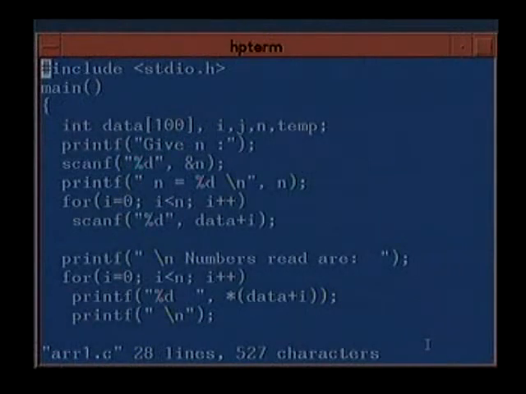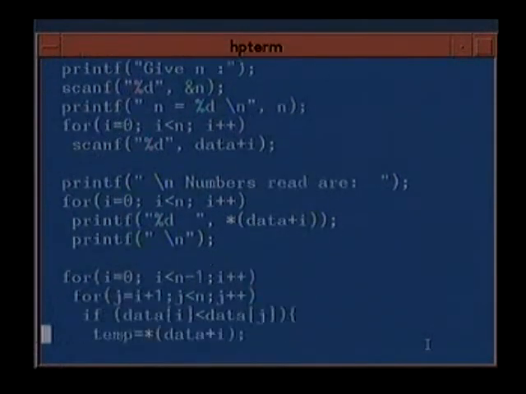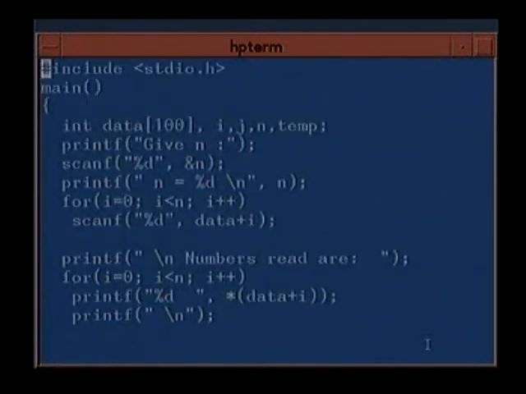This is a bubble sorting or exchange sorting program. In this exchange sorting program, we read in a set of elements and sort them by exchange sort, and we try to introduce various concepts of addresses. First, we declare integer data[100], i, j, and n, read the value of n, print the value of n, and then read the data.